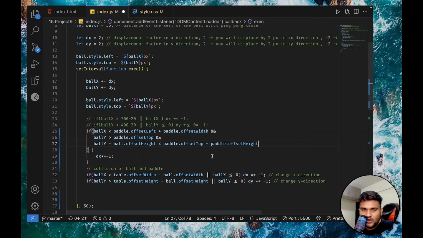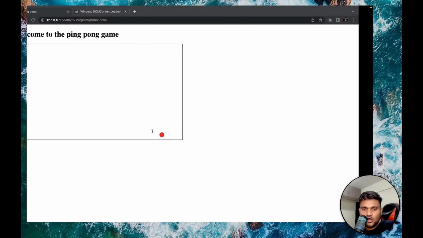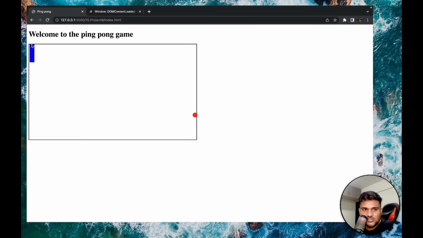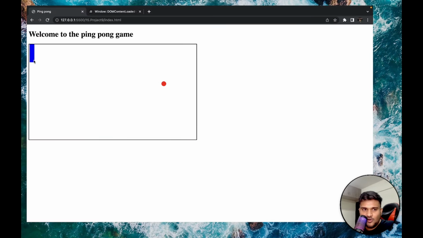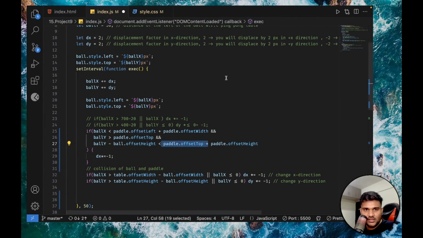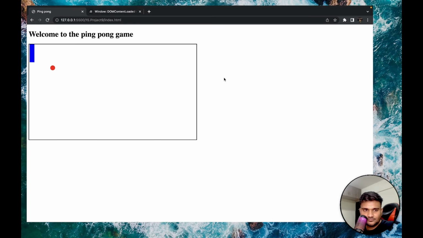What does this quantity give? Paddle dot offset top is actually this top. Paddle dot offset height is this whole height. So the sum of all of this actually gives the paddle dot bottom. It gives the bottom of the paddle. And now, if I save this, let's see what happens. We will wait for the ball to come back.